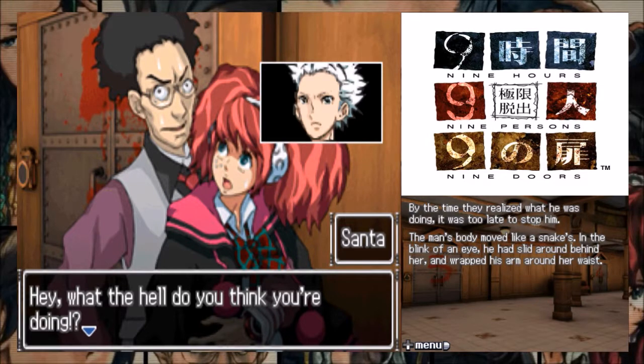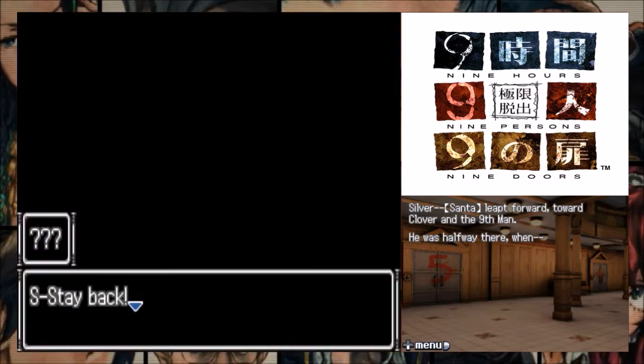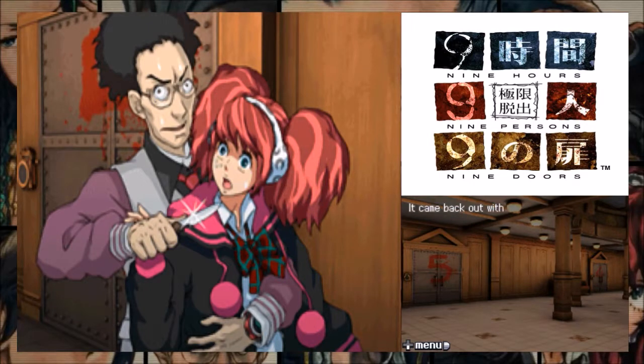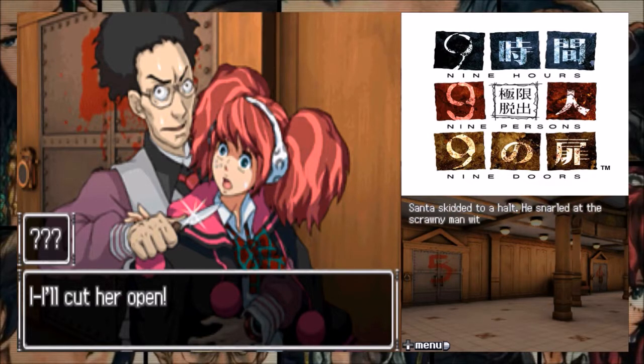Hey, what the hell do you think you're doing? Santa leapt forward toward Clover and the 9th man. He was halfway there when... Stay back! Suddenly the man's hand dove into his pocket. It came back out with a knife. Pocket knife. He held it to Clover's pale, quivering neck. If you get any closer, I'll cut her open. Jesus. Santa skid to a halt.